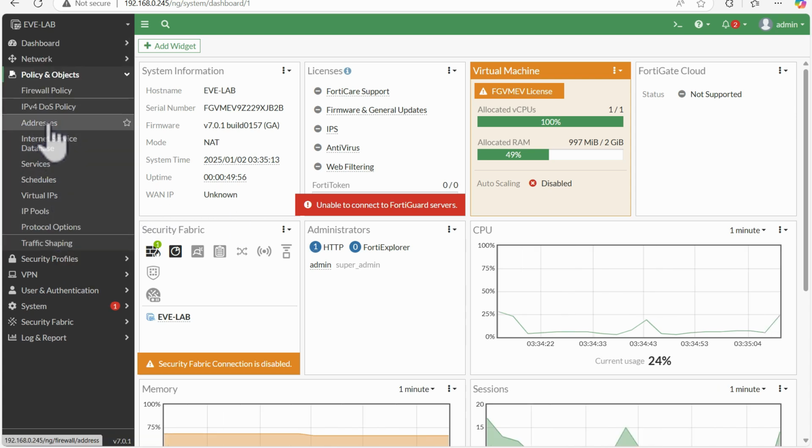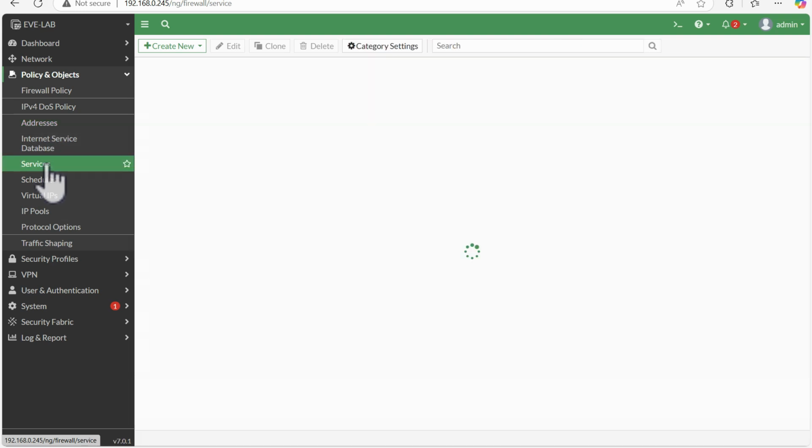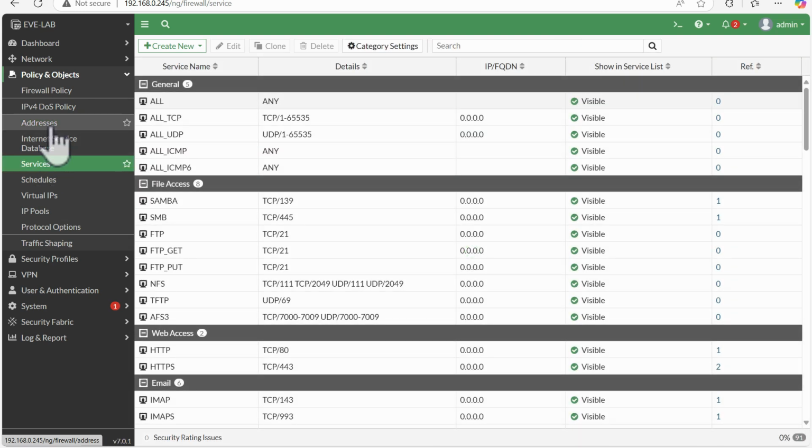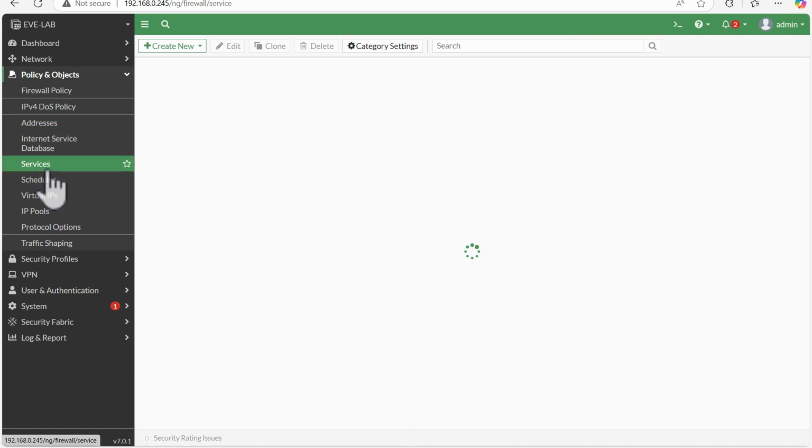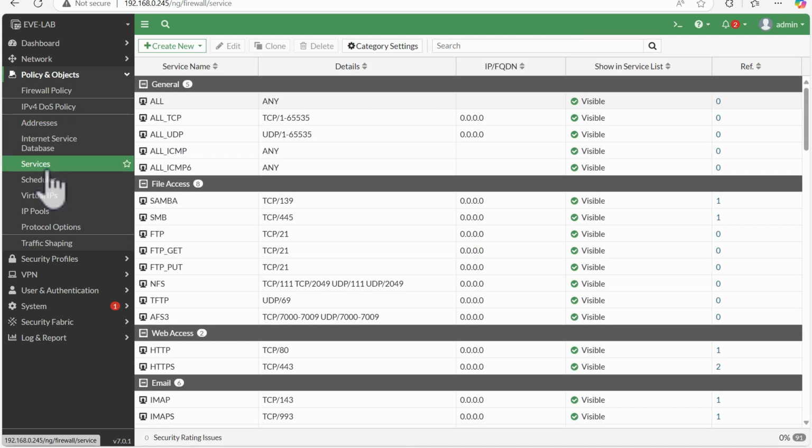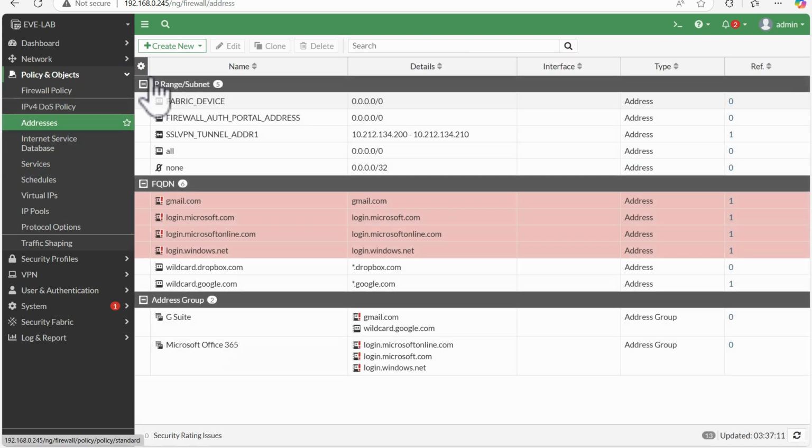Here we have the addresses and services. In today's video, we will understand addresses as well as services, how we create the address object as well as the service object, and using these service objects and network objects, we'll create a policy also. We'll see the policy creation also. So first, let's try to create an address.